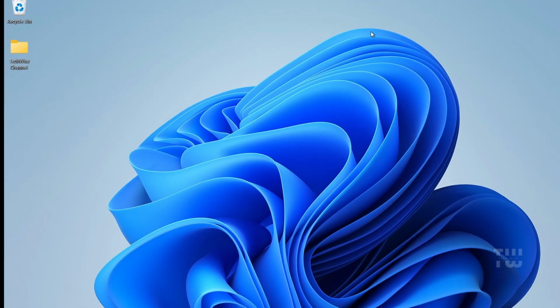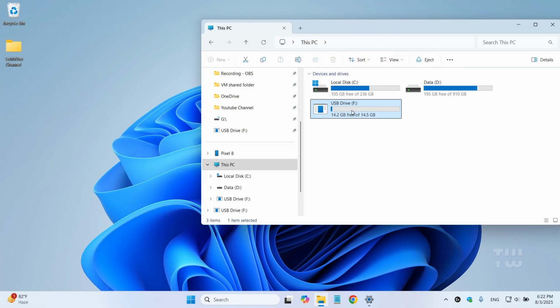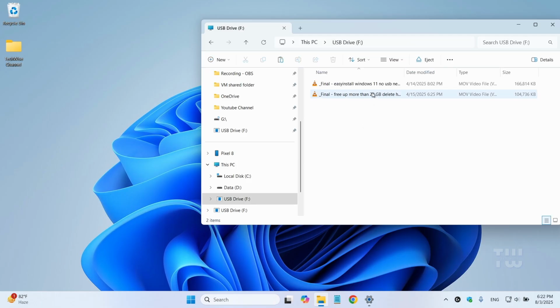And once it's done, go back to the File Explorer and let's check the USB drive again. You should now be able to open it without any problems.